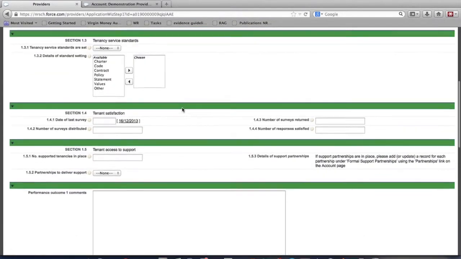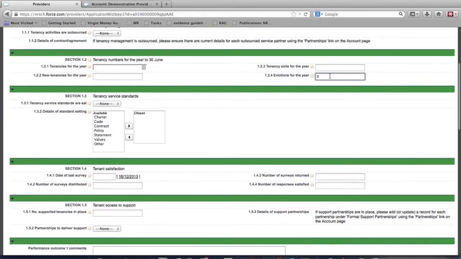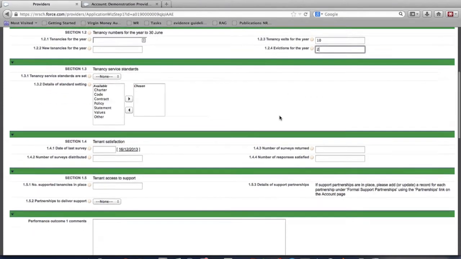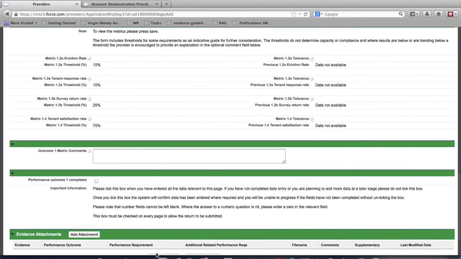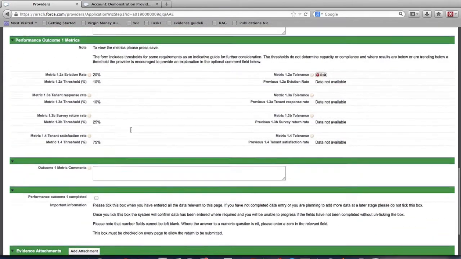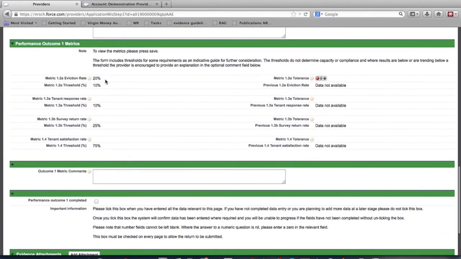Let's enter the details for evictions. Let's say there have been 10 tenancy exits, 2 of which have been evictions. Once we've entered the details, we navigate down to the metrics and press Save. As you can see, the eviction rate has appeared, 20%. As there is a red light, there is the option here for the provider to complete any comments or observations to explain the anomaly.